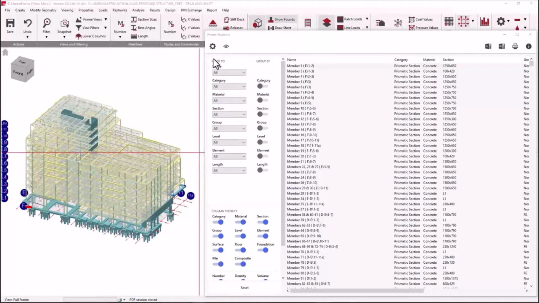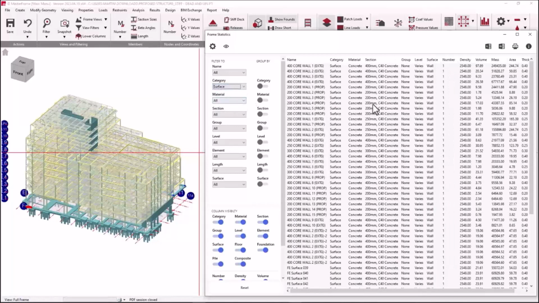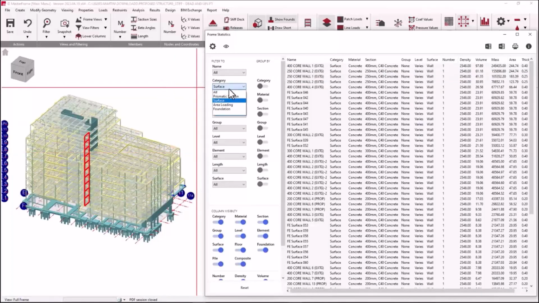Looking at the interface, every single individual item is now listed out with its name, category, material, and section, and we would have them all here. If we scroll down that list, you would see them all. However, we can filter to just certain aspects. We can filter to just the prismatic members. We can filter to the finite element surfaces. We can see all the surfaces listed there with their properties. We can sort the list according to mass, so we can see potentially what is the largest finite element surface that has the most mass.